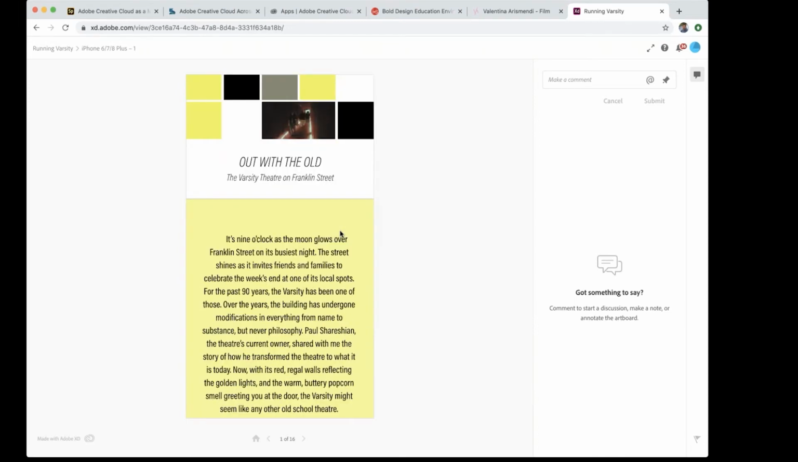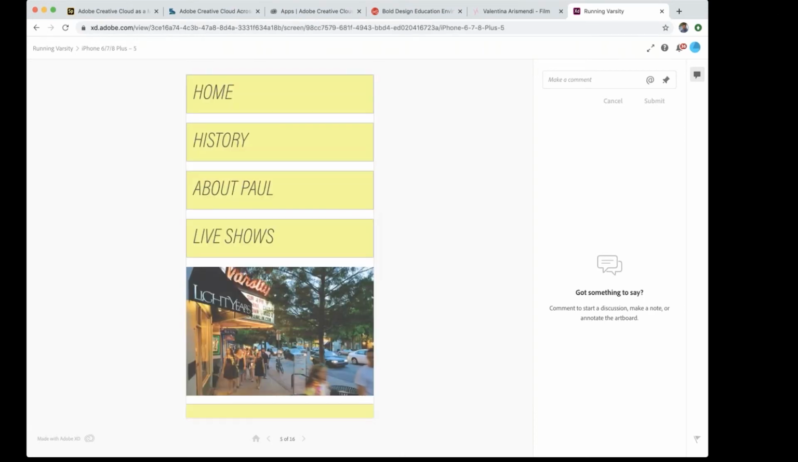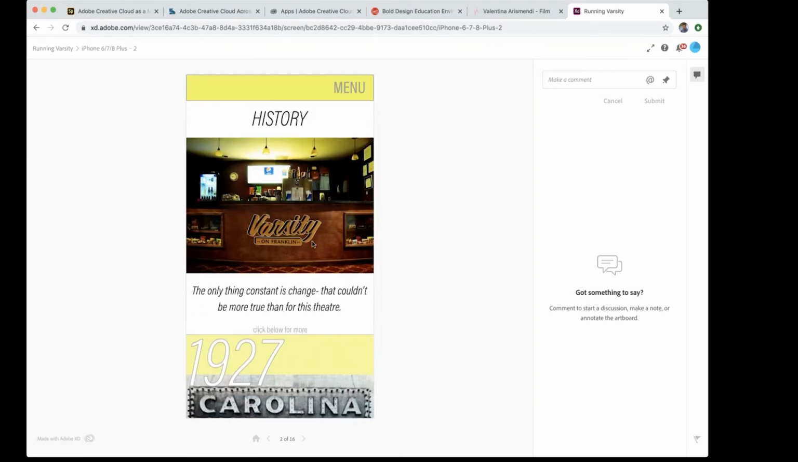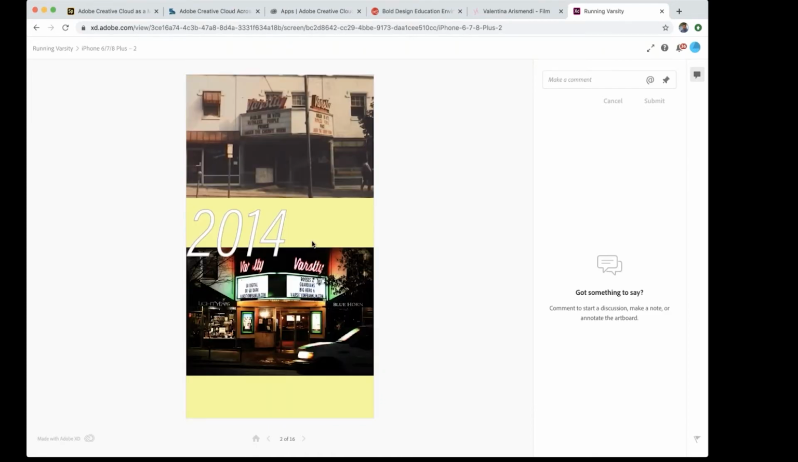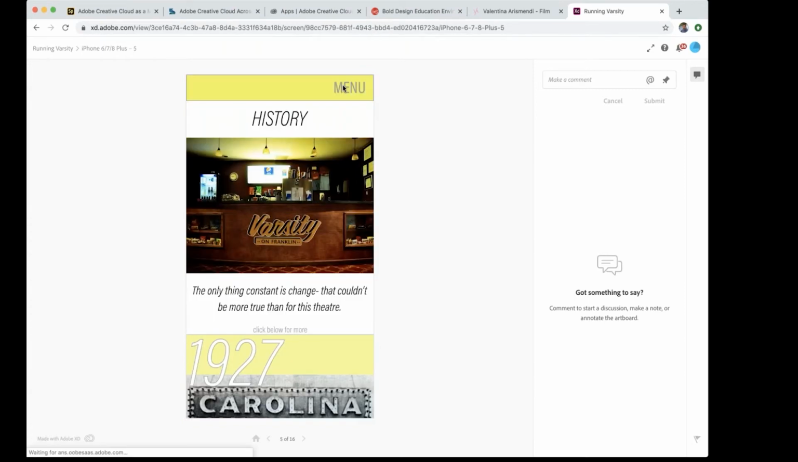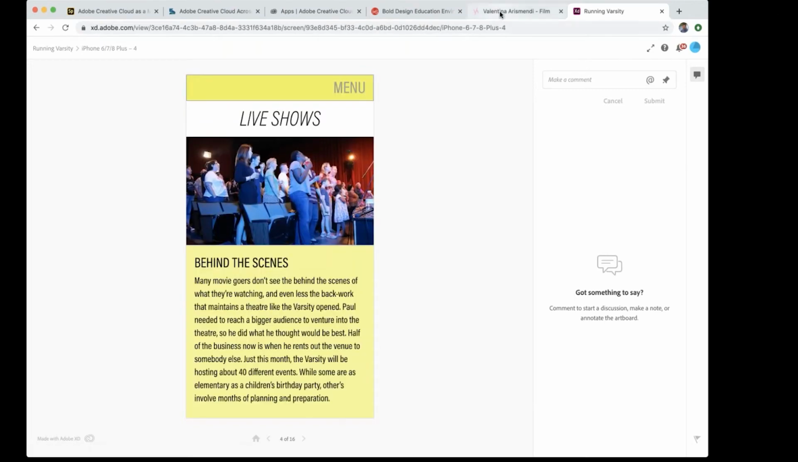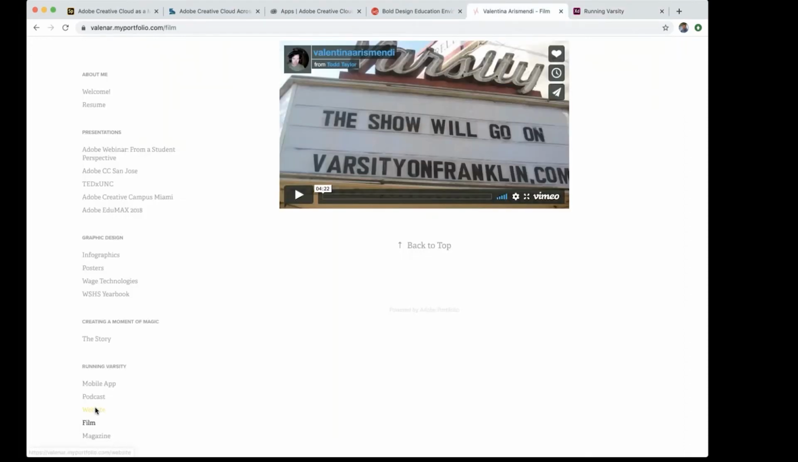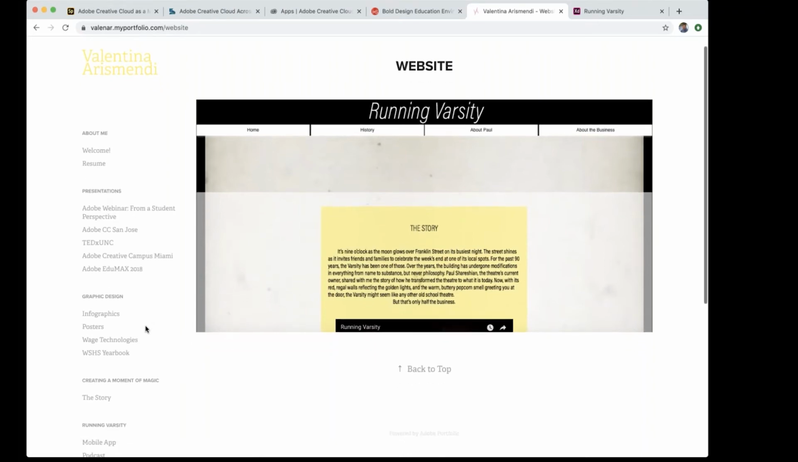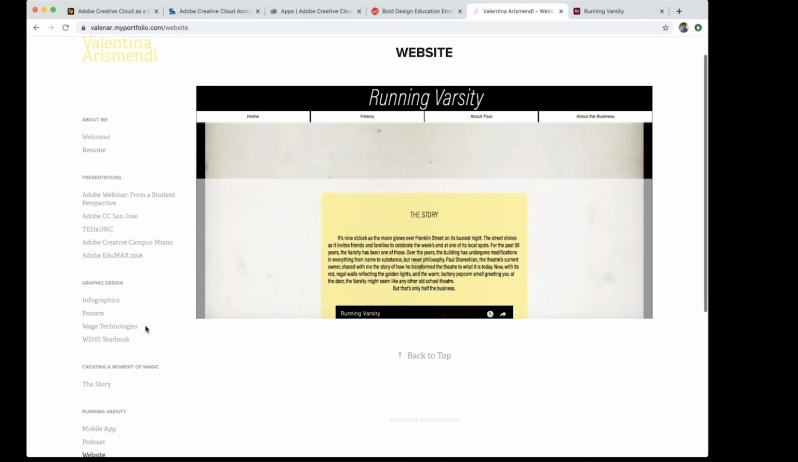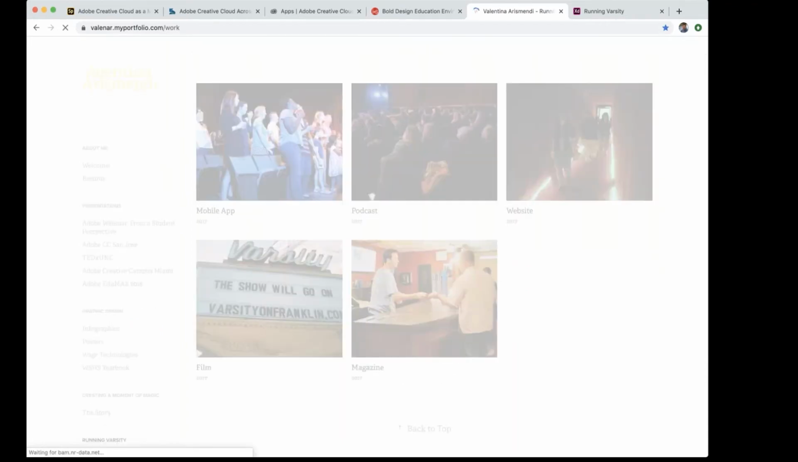And so this is Valentina's version of the same story about the varsity theater, composed in the space of a mobile application that, again, you can see is easy to share through the internet, even though we're not looking at it on a mobile application. The last modality is to use what we're actually looking at right now, Adobe Spark Page, to pull all the pieces together as a website. And so we've now seen the same story told in 6 different modalities.